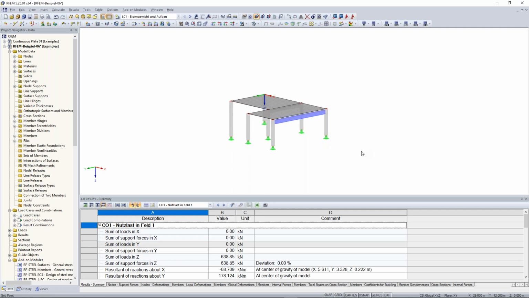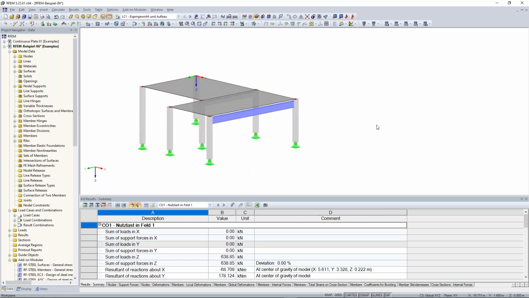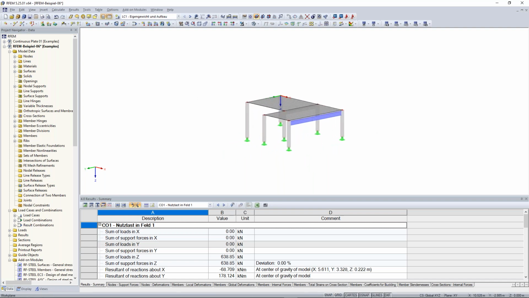Otherwise, when you draw the selection window from the right to the left corner, then everything is selected which is surrounded by this selection window. So in this case, it would be the column on the right side, but also the steel girder and the concrete surface. Yeah, this is important to know. And with the mouse wheel, you can also zoom in, zoom out. I think this is clear.